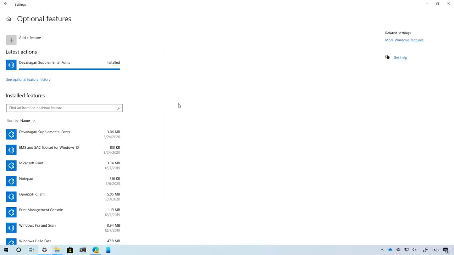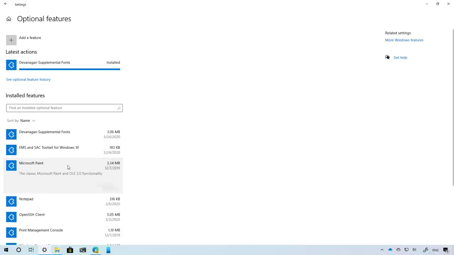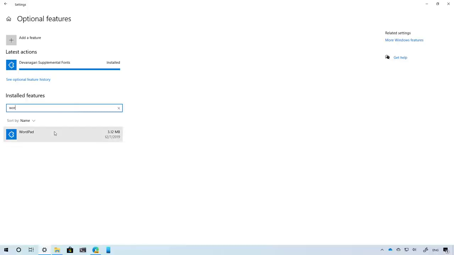Finally, new to version 2004, you can now remove apps like Notepad, Microsoft Paint, and WordPad, I believe, as you can see right here. So if you don't use those applications, you can now remove them from Windows 10.